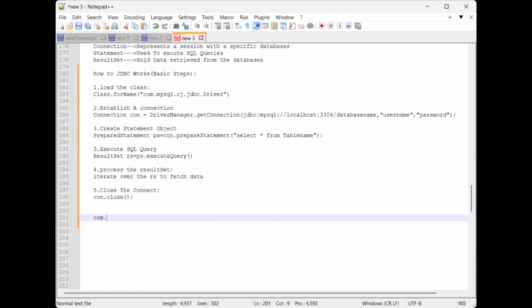The most important thing here is the class of the JDBC driver, which is com.mysql.cj.jdbc.Driver. This is the MySQL JDBC driver class, and it is a must. First we need to load that class using Class.forName. Then we need the JDBC URL: jdbc:mysql://localhost, the port number, the database, the username and the password. This is a basic sample of how to connect.